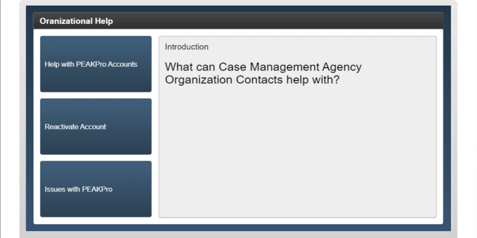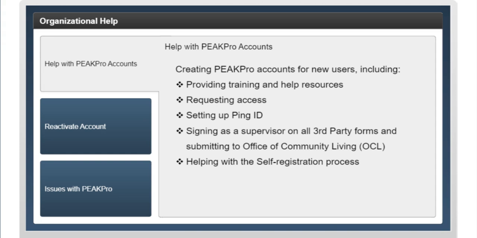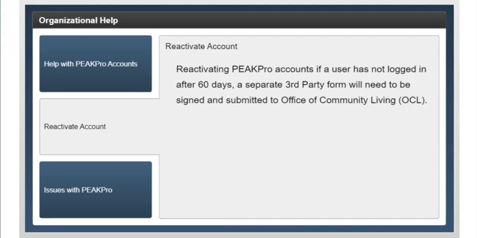What can case management agency organization contacts help with? They can help you with creating PEAKPro accounts for new users, including providing training and help resources, requesting access, setting up Ping ID, signing as a supervisor on all third-party forms and submitting to OCL, and helping with the self-registration process. If you need to reactivate your PEAKPro account because you had not logged in after 60 days, a separate third-party form will need to be signed and submitted to OCL.